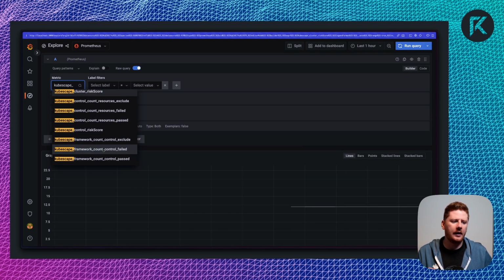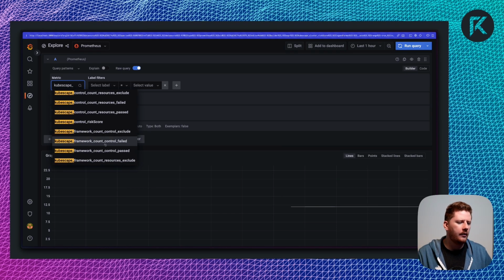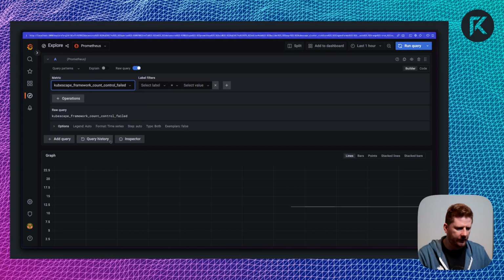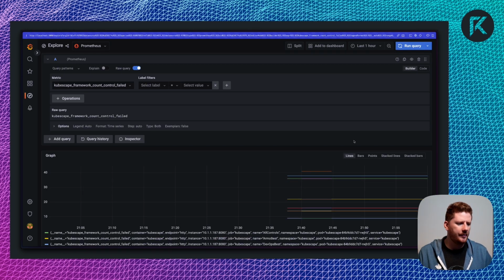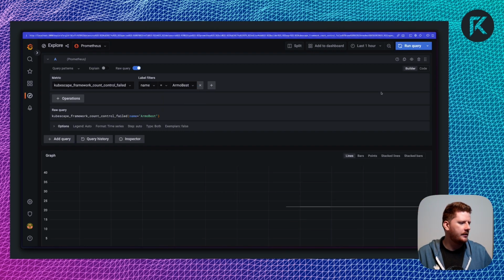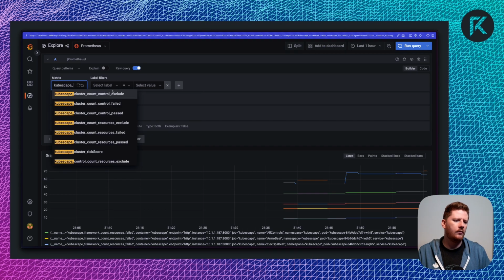Let's take a look at Kubescape framework, count control, failed. This should give us a breakdown of the different controls by namespace that have failed. And I'm assuming if we go to name, we can filter by the framework. So we can see ARMO best, like so. So let's try one more.